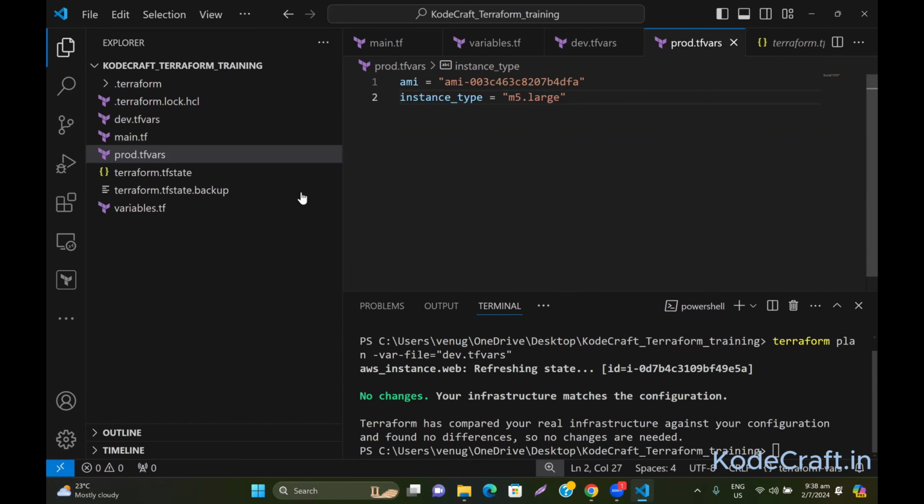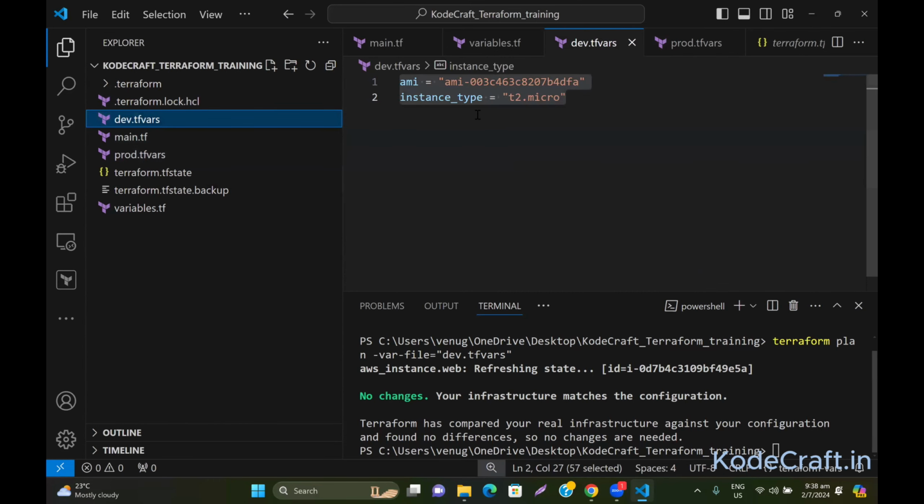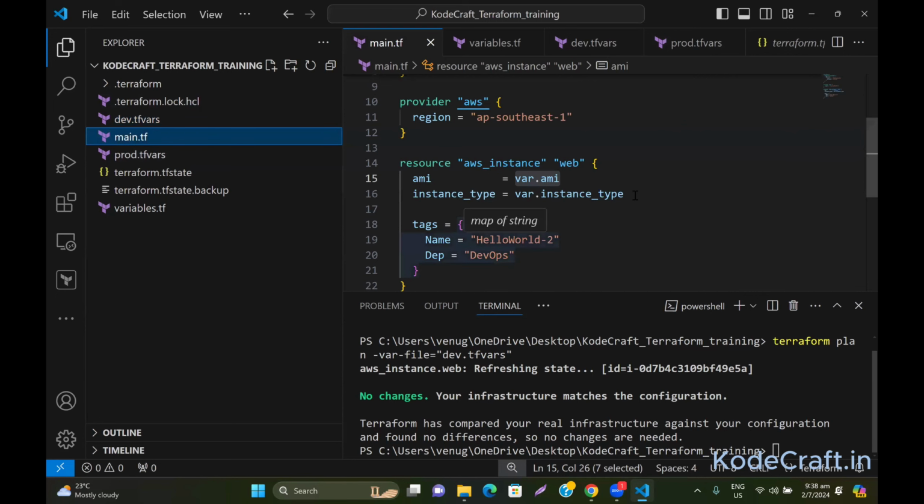So that means whenever I run this Terraform plan command, when I pass this vars file, we usually create different folders while we are provisioning different environments. Whenever we apply this prod.tfvars file, it should give us the bigger instance because m5.large is the bigger instance. And when I give this dev.tfvars file, it will provision just a t2.micro instance, whereas the main code we don't have to duplicate.